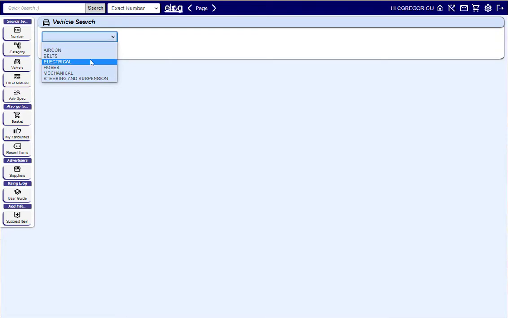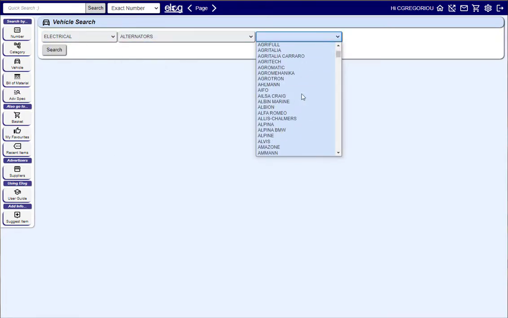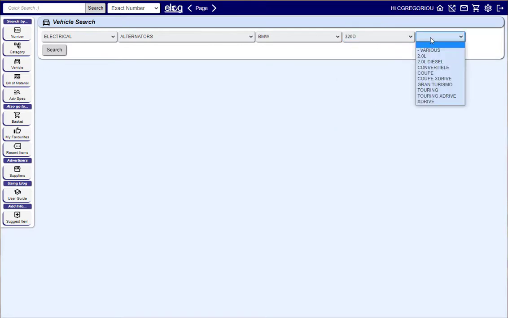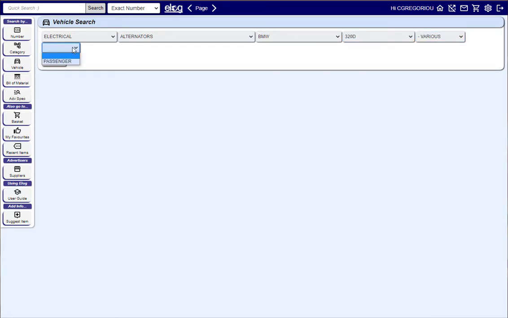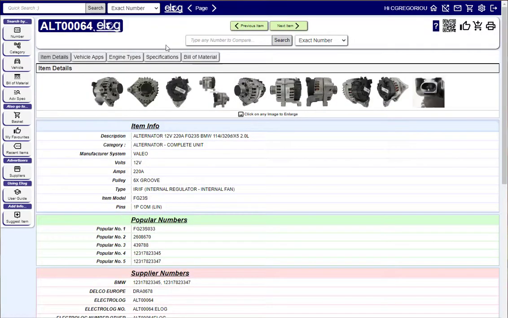First, we will select electrical, then alternators, then BMW, and then we will select 320D, various, and passenger, and press search. As you can see, there are 16 items that are listed. This means that there are 16 alternators that fit into a BMW 320D.